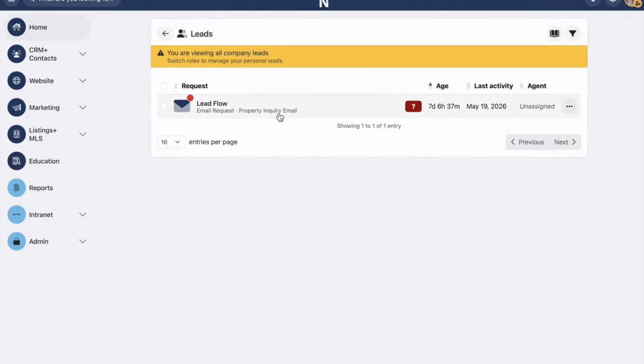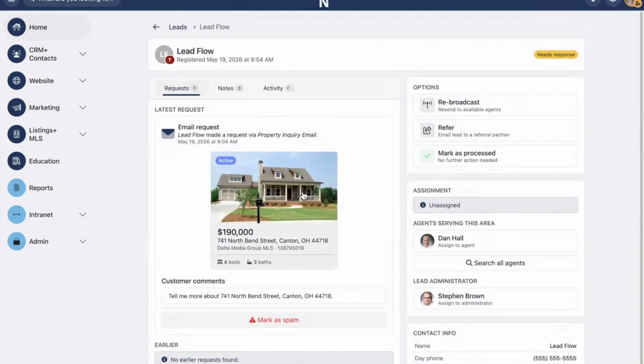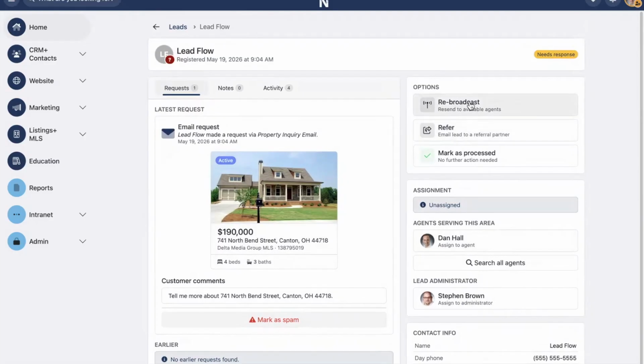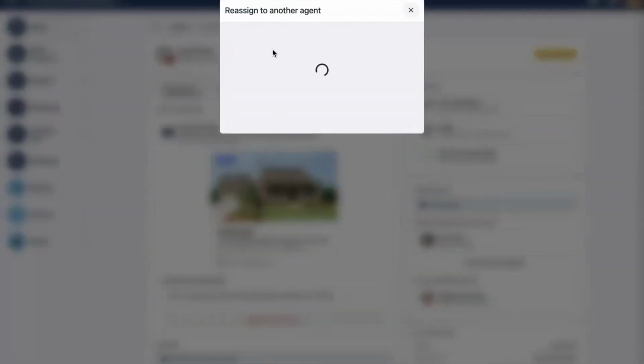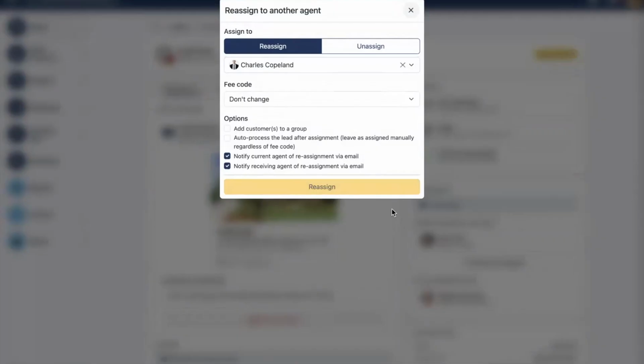Now, as a company lead administrator, I'm able to see any leads that need to be processed. I can tap on that lead and it's going to show me all the information about the lead that's come through. I can see their most recent request. I'm able to see the ability to rebroadcast this to a group of agents, refer this to another DeltaNet account that is another brokerage that works with us. You may want to refer leads to. You can mark it as processed by an admin. And here you'll see an option to assign this lead to an agent serving this area, or I could manually type in any agent in the company that I want to assign this lead to. So I could come in, find one of those users, and I can assign this lead to another agent.